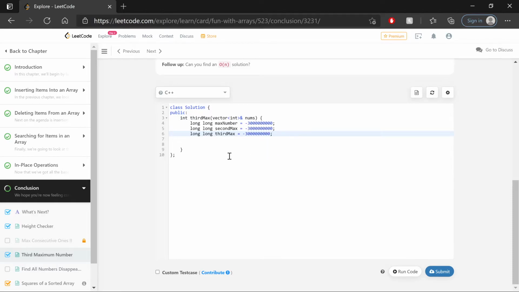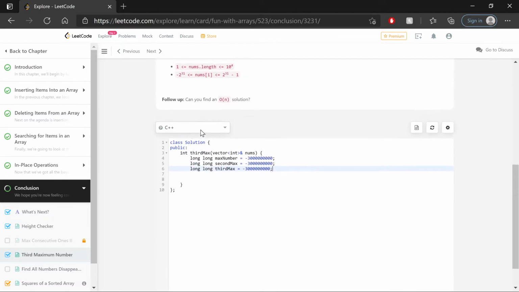So here are the 3 variables to use, and again, they are of type long. We have max number, we have second max, and we have third max, and all of them are equal to a value that is lower than any potential thing we could possibly see in the array. Any value that is lower than -2 to the 31st power, which turns out to be -2 billion and some change, will work. And the first thing that popped into my mind is -3 billion. So that's what I assigned all the numbers to.